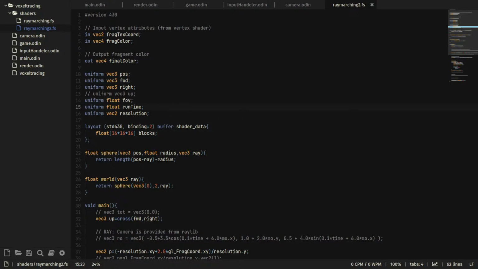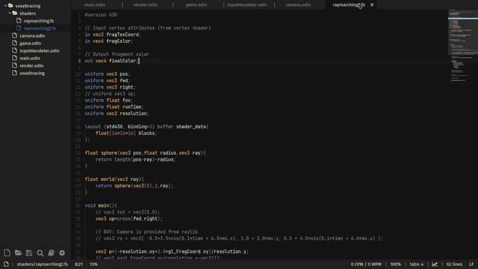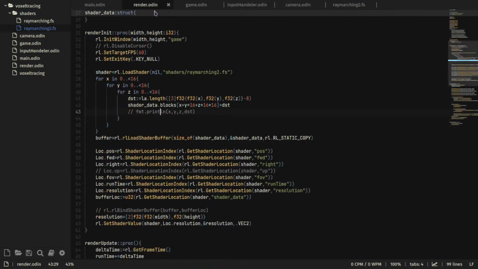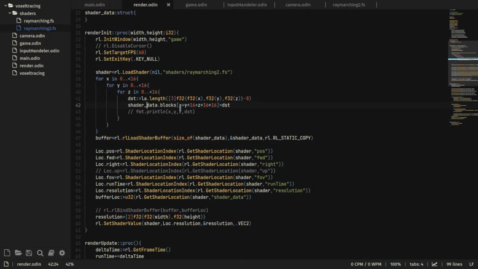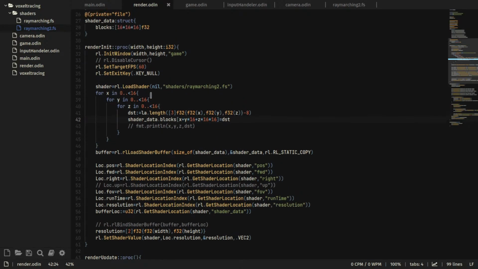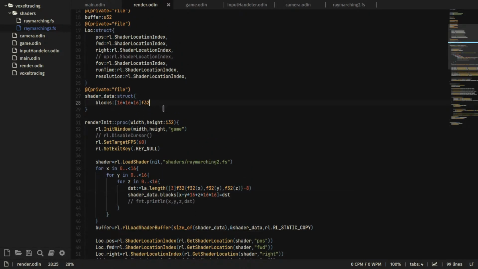Right. Okay. I got very distracted there. Well, for good reason. But I need to get, yeah, buffer stuff. So I got shader data. That's just like that, an array of floats. And that should be just the same. Cool.